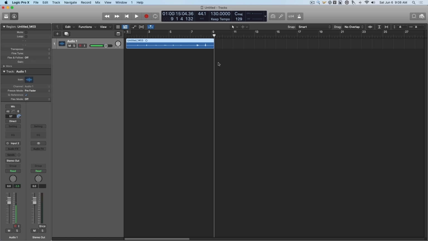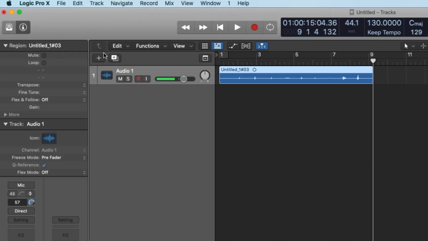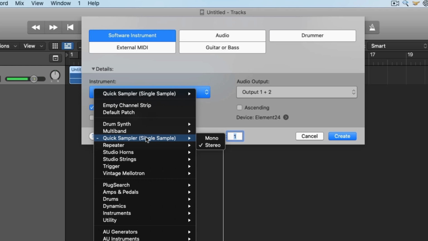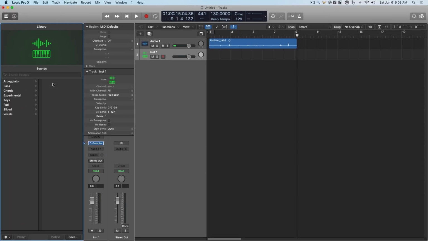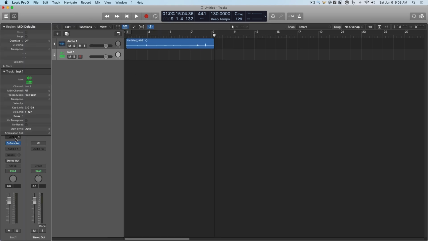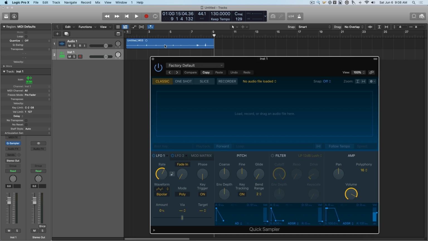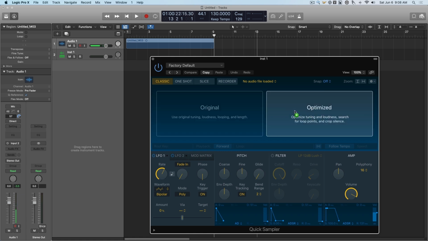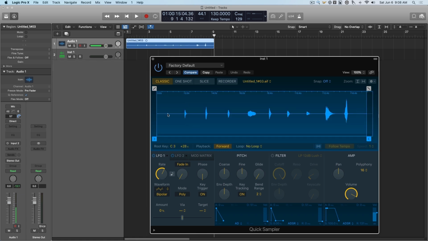So first, let's slice these up. We're going to create a new track here. We're going to select Software Instrument. Then come down here and make sure Quick Sampler in stereo is checked and then create. The library automatically pops up here. I don't really need to use that. And we're going to open up Quick Sampler here. I'm going to just drag and drop this audio file, and you can use original or optimized. I usually just choose optimized. And then here you can see our audio file. These are all of the sounds that we recorded.